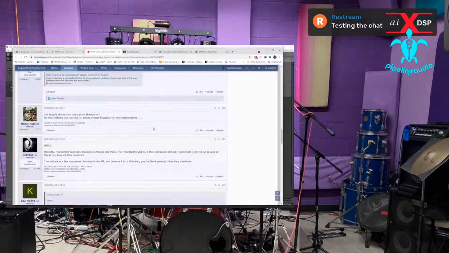But like I say, with this RME, I'm doing 32 by 32 and running Gen. Now, somebody else says, can anyone else chime in on USB-C as an alternative? And again, I think, like we were looking at earlier, that USB-C is just a shape. It's a port type. It's not actually a protocol, like USB versus USB 2 or USB 3. He says, my new Motom 2 has this, and I'm seeing it more frequently on new motherboards.